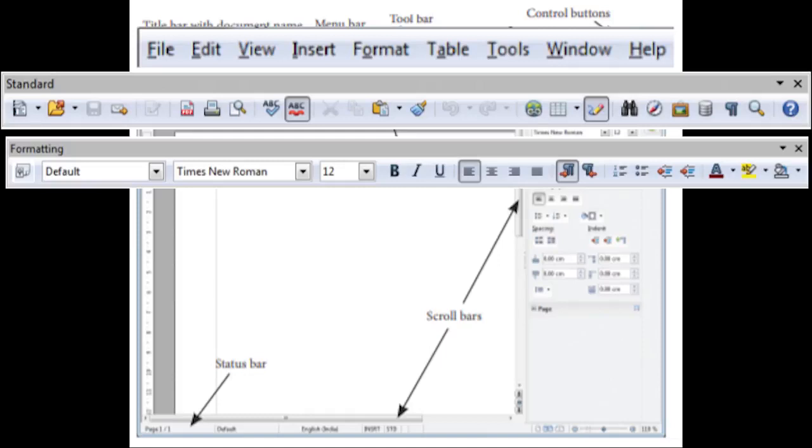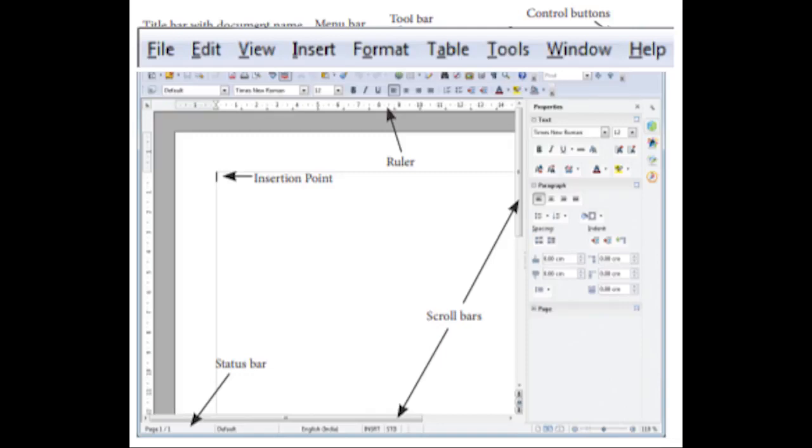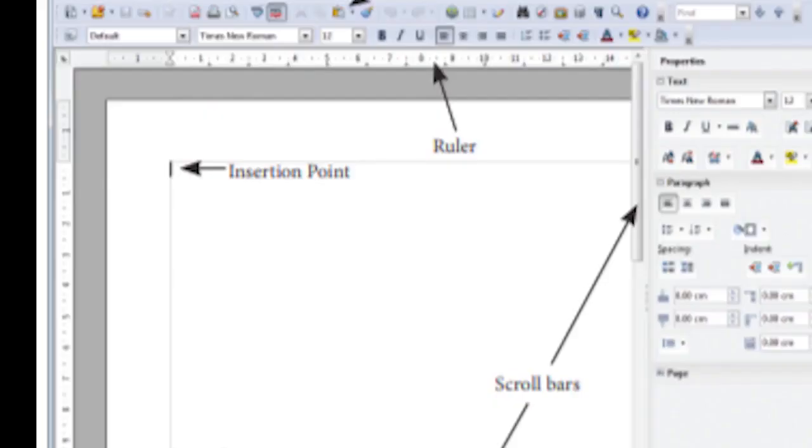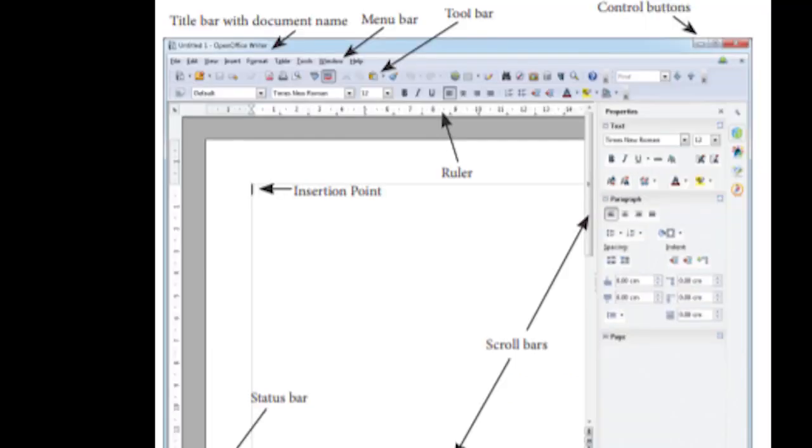Next is ruler. We have seen it is like a scale. Here we'll have horizontal and vertical ruler, right? Then we have seen about the workspace, status bar and all, and now we are going to see how you can enter a text, right?